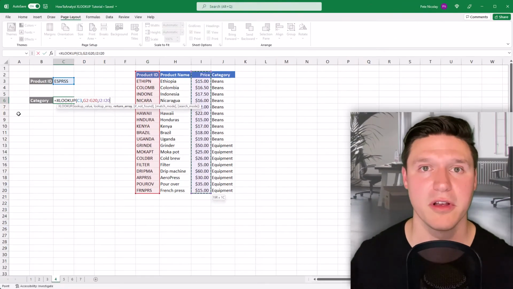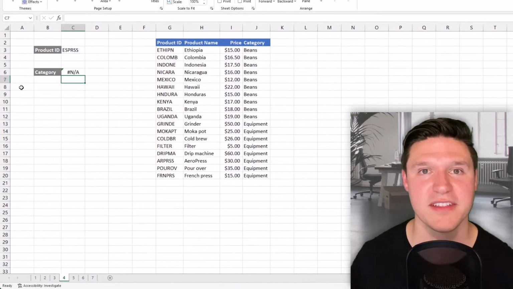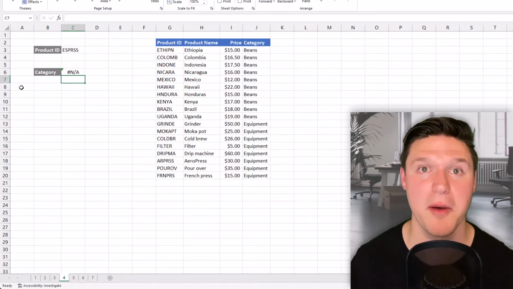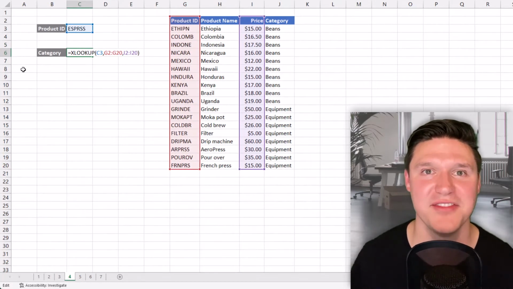In this example, we're looking up this product ID, and it's not in the data. So when I close parentheses and press enter, XLOOKUP returns a #N/A. But XLOOKUP has a really cool optional input called if not found.